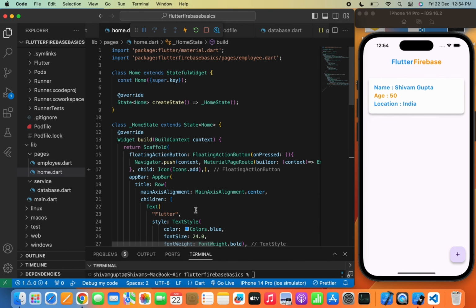So I will always recommend that when you want to show the documents from the Firestore database, then always use a stream builder here.